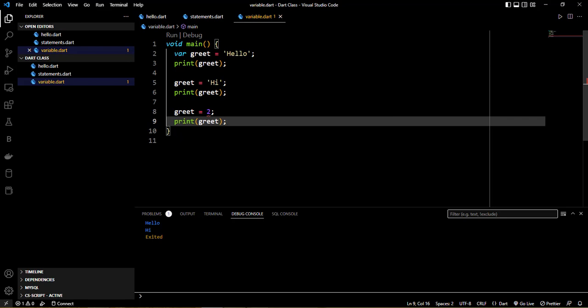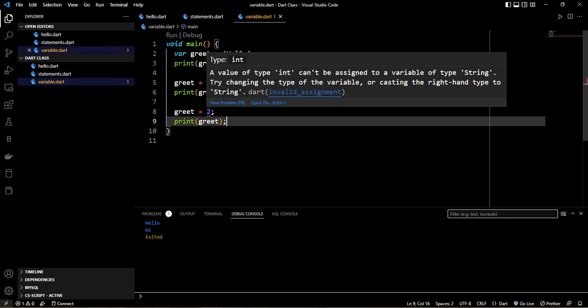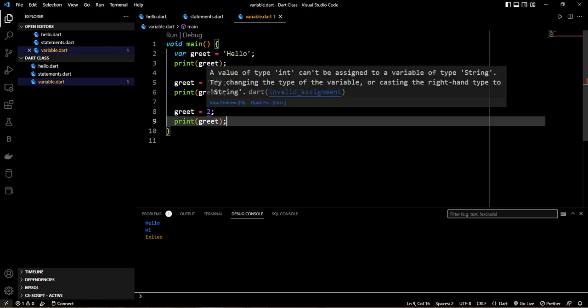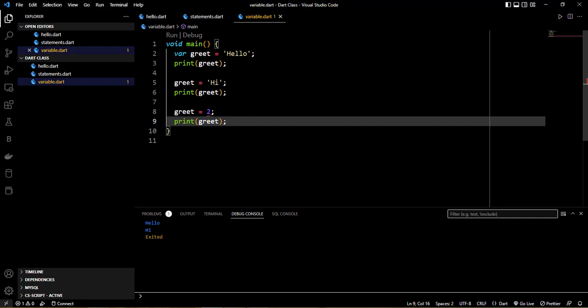So now there's a problem. Even without us running it, you can already see the squiggly lines under it. And when we hover over it, you can see the error. It says a value of type int can't be assigned to a variable of type string. Okay, so this variable, our compiler already knows it holds a string value. So the variable is already a string variable. Now trying to reassign it to an integer value is a problem.